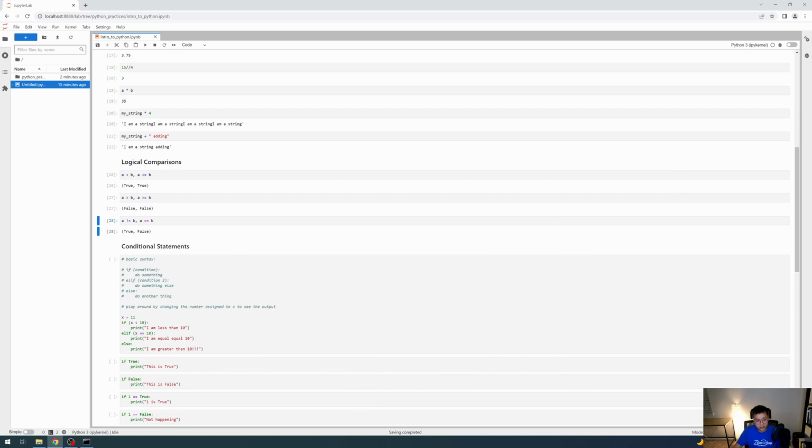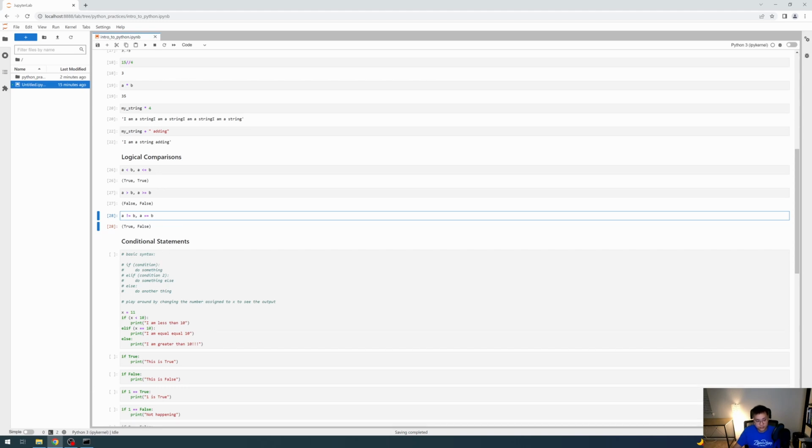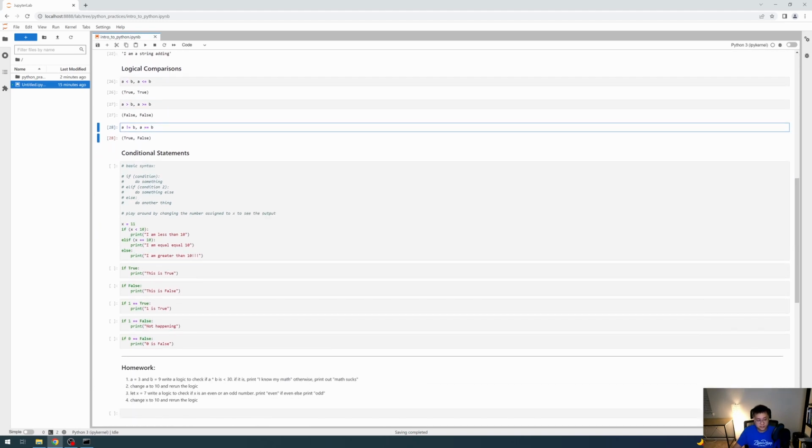As you can see here, I am using 2 equal signs. That differs from just using 1 equal sign. When you do 1 equal sign, that is variable assignment. But when you do 2 equal signs, it's doing comparison. So remember that. Don't accidentally just do 1 equal sign. It's going to throw you an error. Okay, so let's move on to conditional statements.